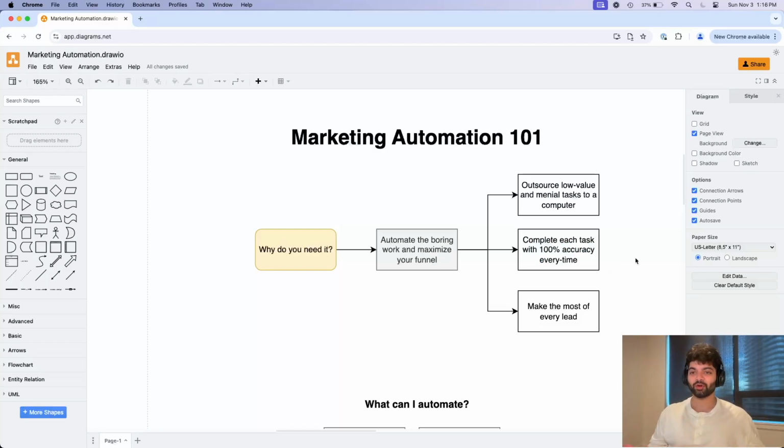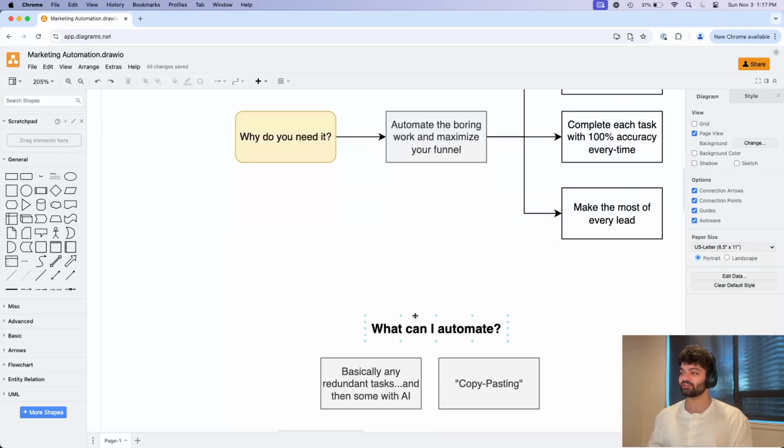And finally, of course, we want to make sure we make the most of every lead. So if somebody comes in and is interested, we want to make sure the follow-ups are automated. We want to make sure that they're getting the information they need. We want to make sure we're not missing anything, right? All those little mishaps, those little steps that happen in your marketing funnel, we want to make sure that's all automated. So the next question is, what can I automate?